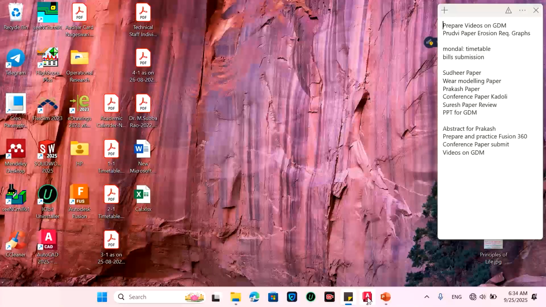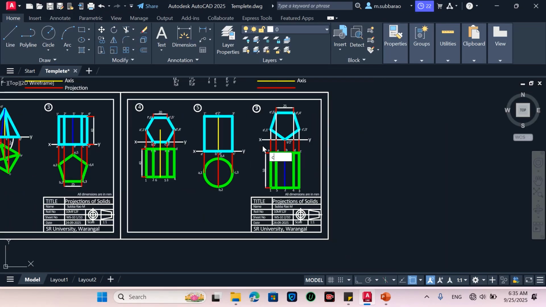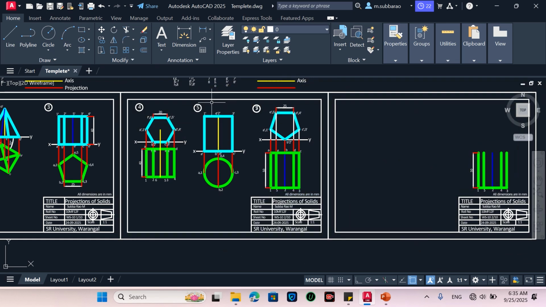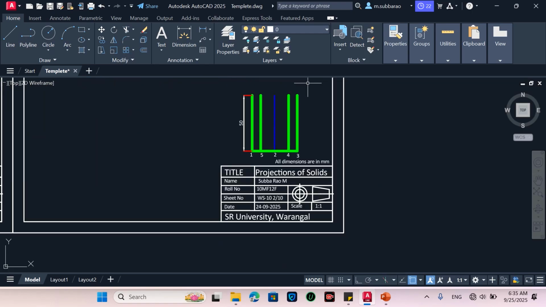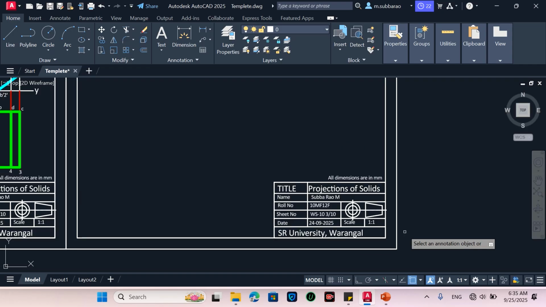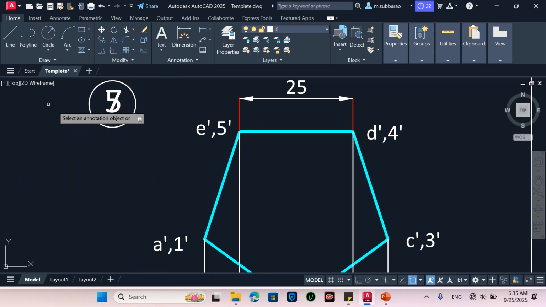So let us solve this first question in AutoCAD. Now I want one more layout, so I will copy this layout and place it next to it, and whatever is not required, I will delete. Projections of solids, and this worksheet number I will make like 3 by 10, and the remaining things I will keep as they are. So now I am solving another problem, the first problem, which is here, this is actually 5.